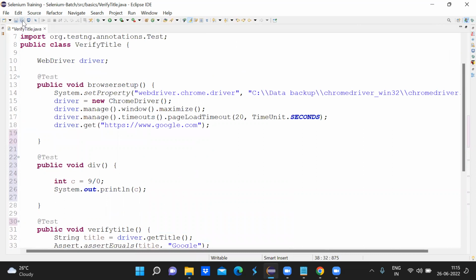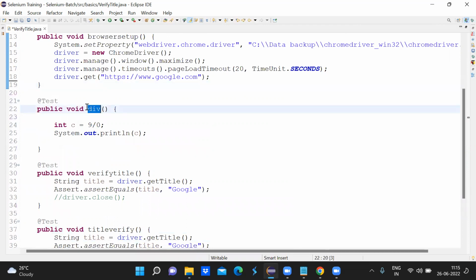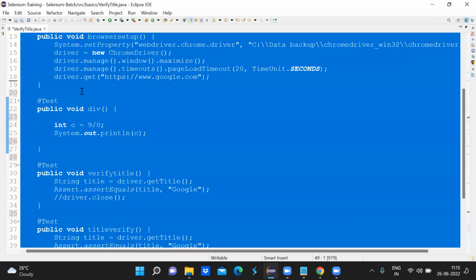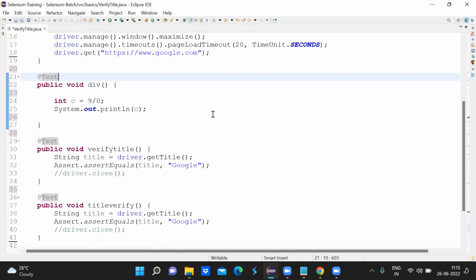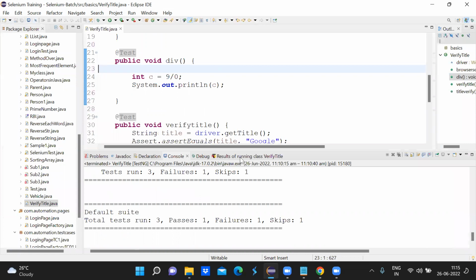So here in this TestNG class, what will be the flow, guys? Can you tell me what would be the flow here? First would be the browser setup. Then the div. Title verify. Then verify title. Okay, the same. Browser setup, div, title verify, then verify title. Okay, let's run this.